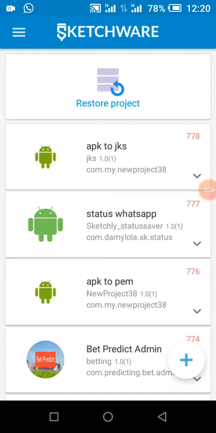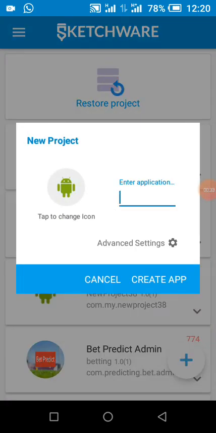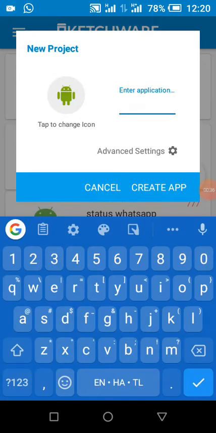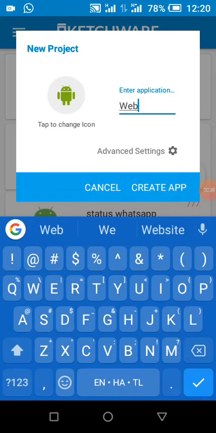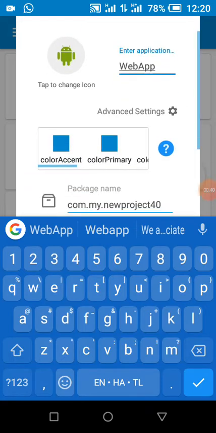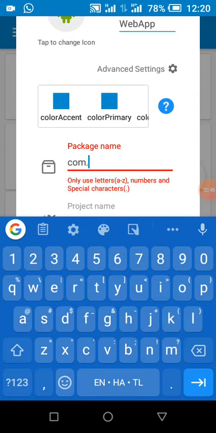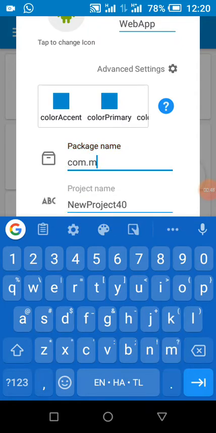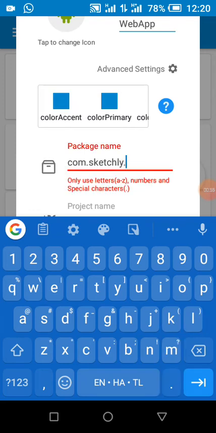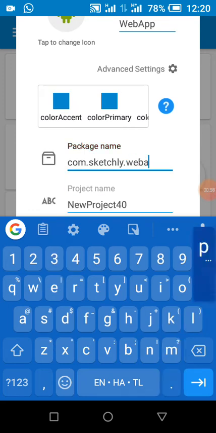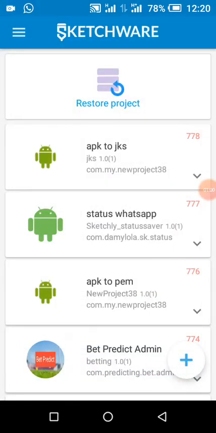So if you have this app installed, the first thing you do is click on this plus, then we are going to create an app. Before creating an app, we are going to name the app. So my app name is web app. Then I click on advanced settings, click on package name and change it to my company name. I can change it to any company name you like, and the app name, web app. Then I click on create app.